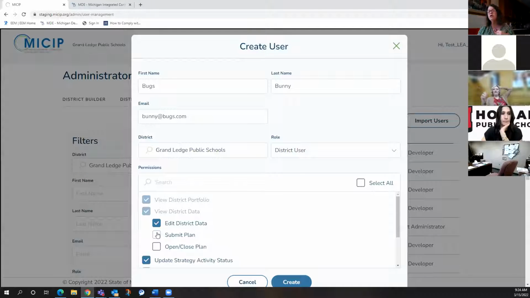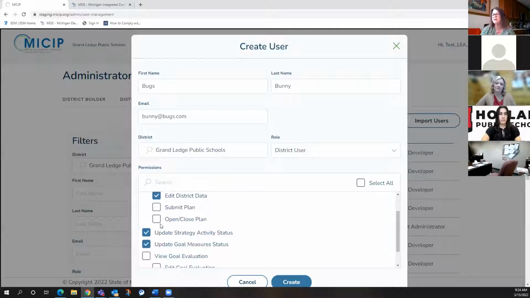not. When you're assigned an administrative role with the state, we select all. We give you all permissions so that you're not limited. But you may decide, well, my team needs to be able to edit, but I think I'm going to talk about submitting. The open and close plan, that actually, I'll show you when we go back into the portfolio, there's a little lock on there.